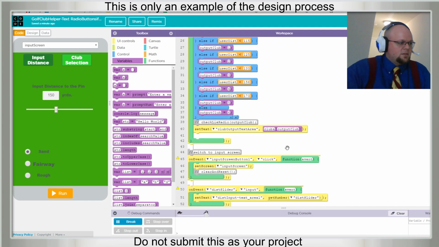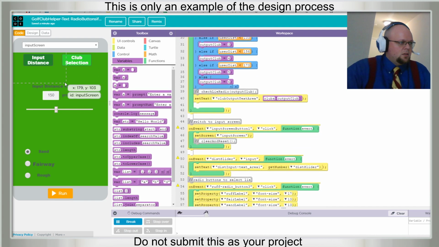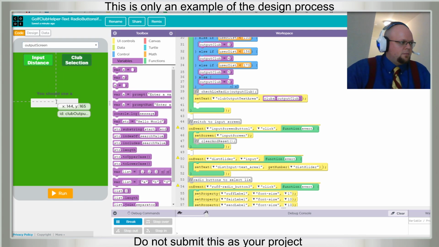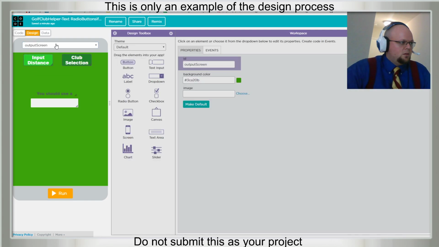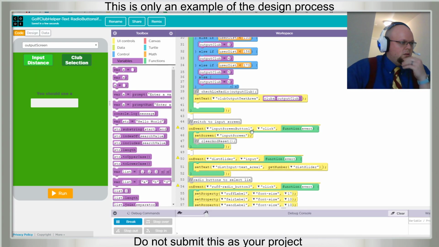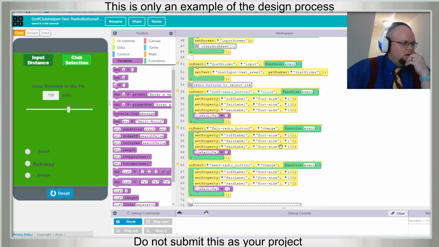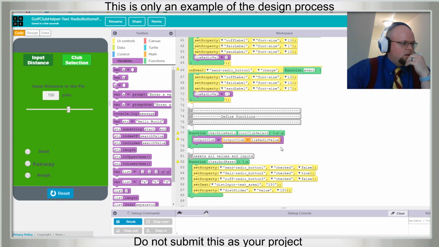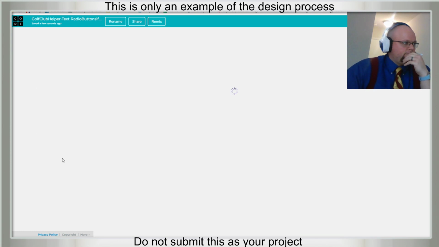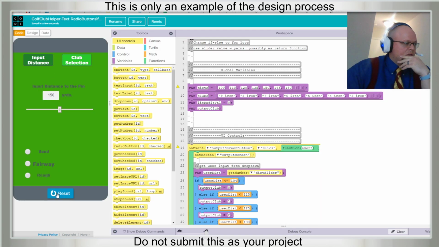We're not using dists. This is called club output text area. Input button. There's no reason for this to still not work. Try refreshing the page real quick, just to see. Good call on that. Okay, yeah, there we go.